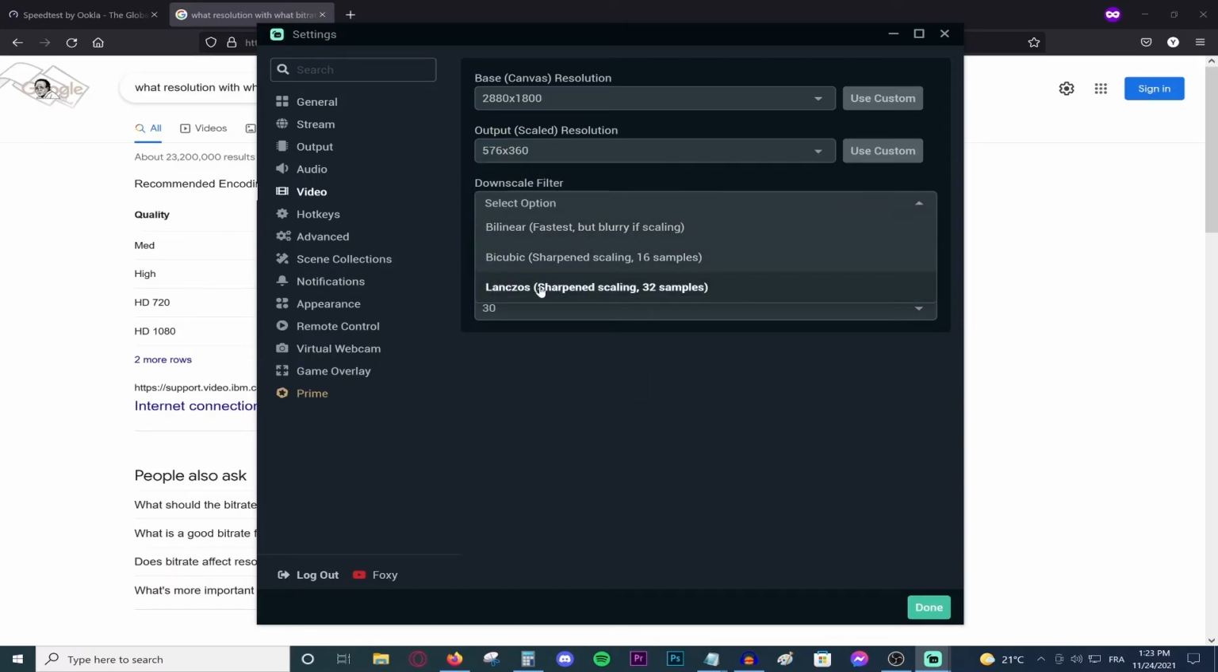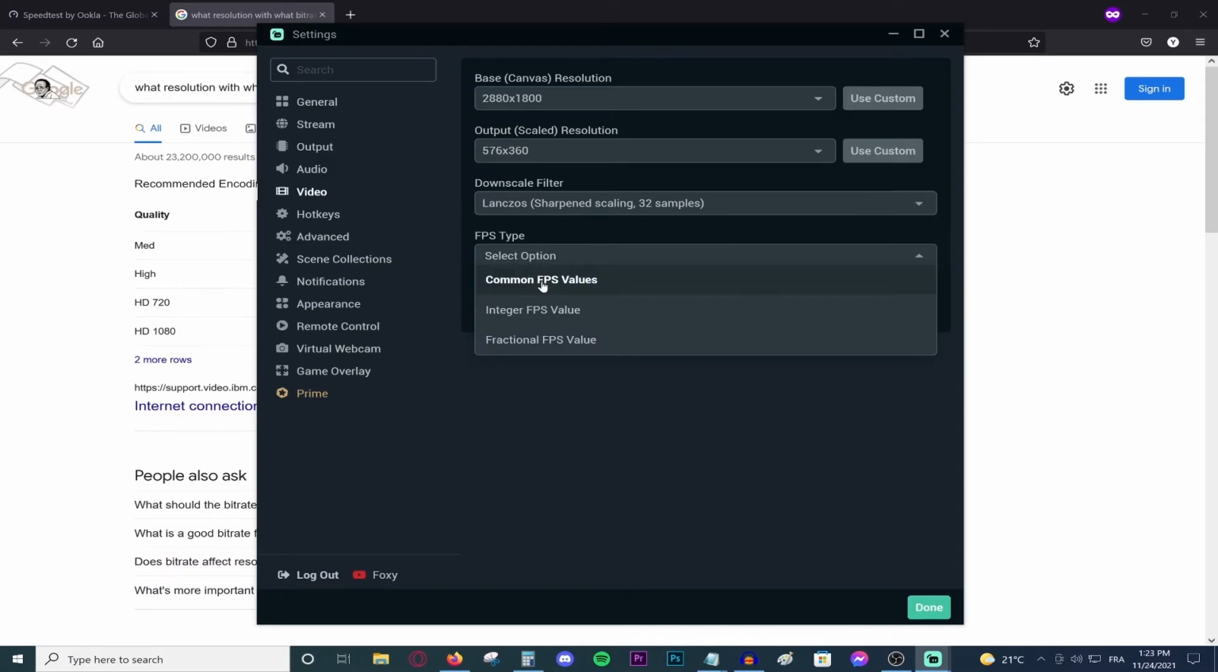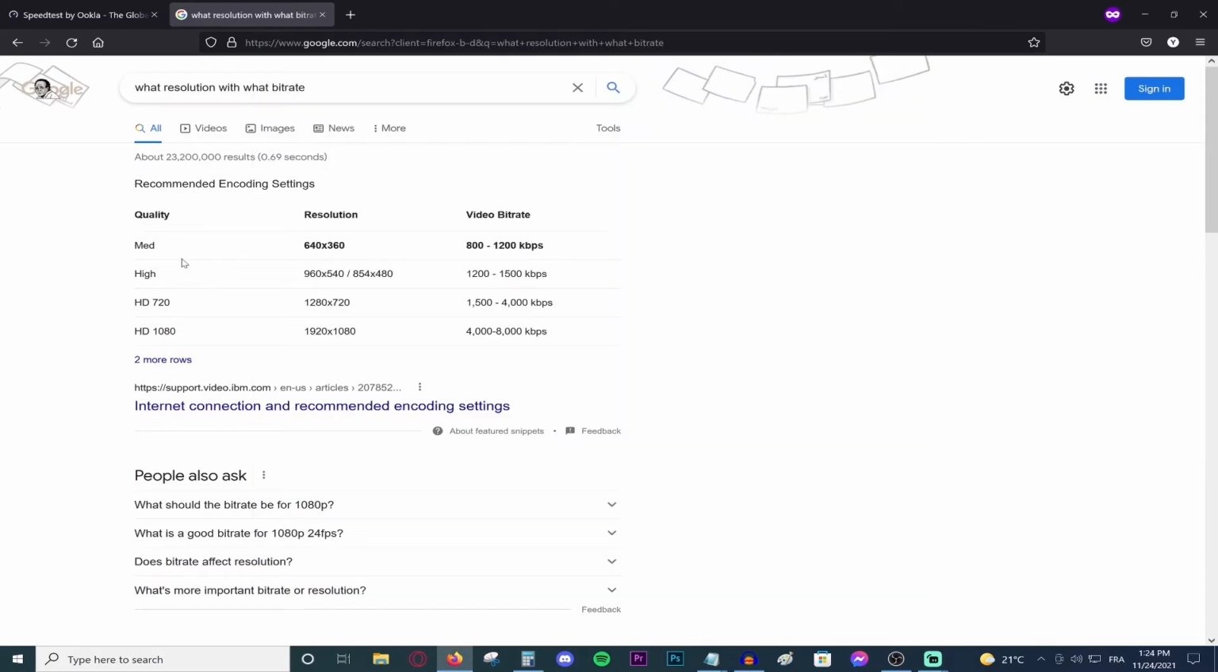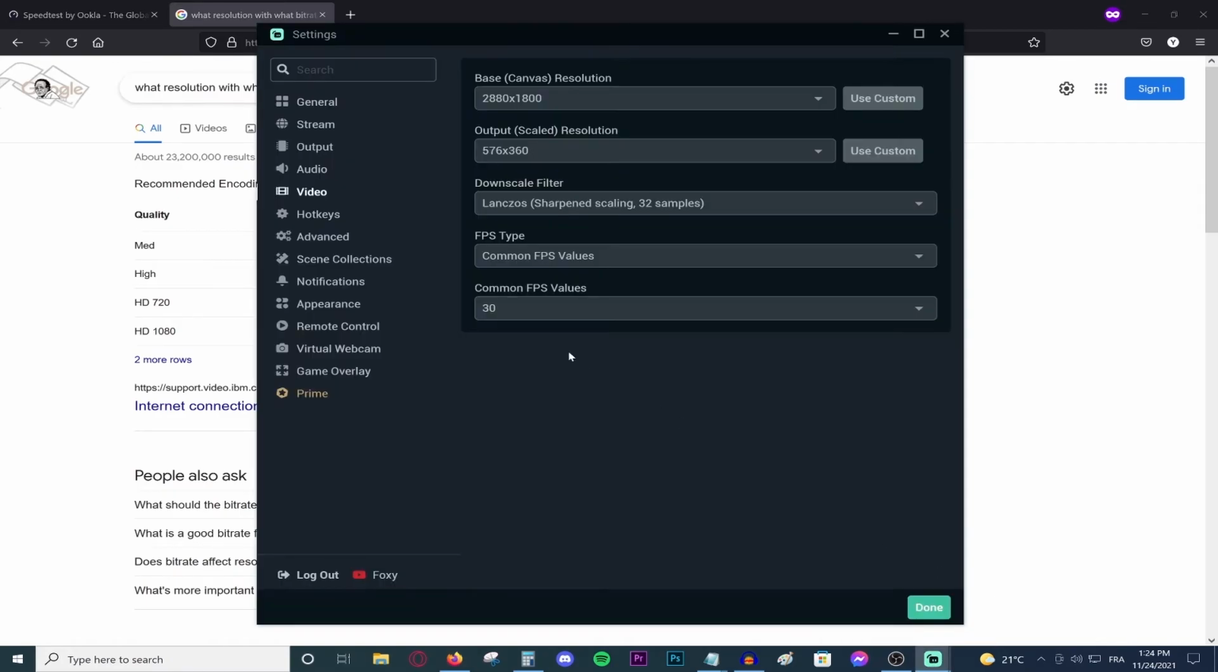After that, keep the downscale filter at Lanczos. Keep this one at common FPS values. And if your bitrate is lower than 1500, which is 1.5 in the upload speed, do not go anywhere above 30 frames per second. After that, you can change whatever other settings you want. It will not affect your stream. These are all of the settings that are relevant to the upload speed. So go ahead and press done.